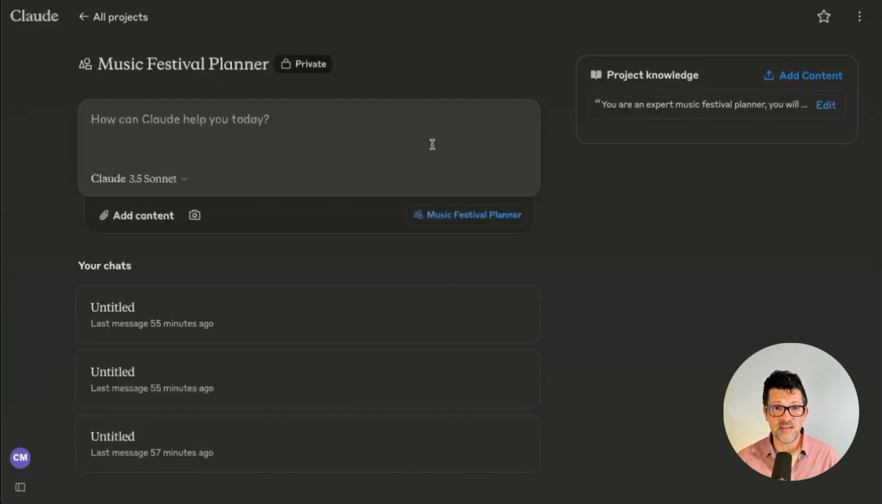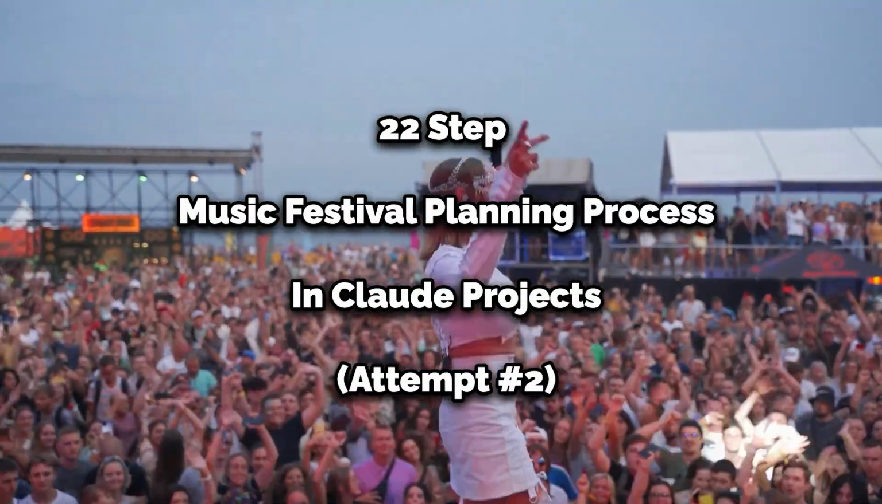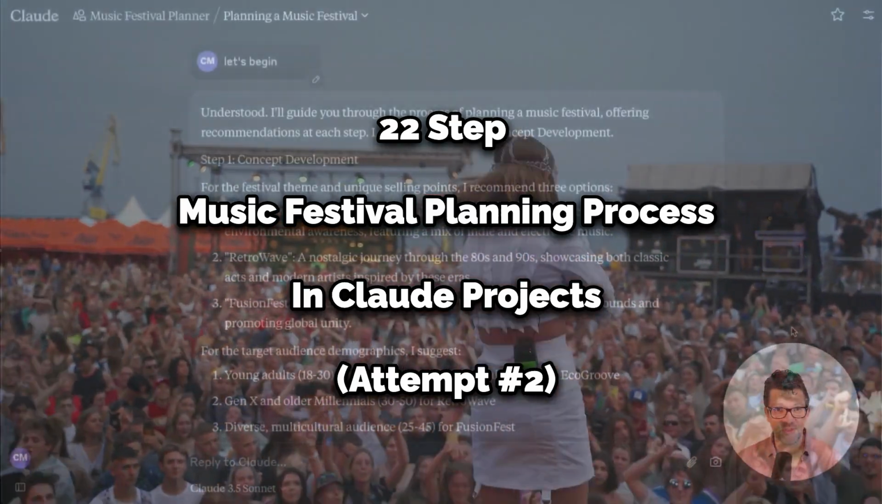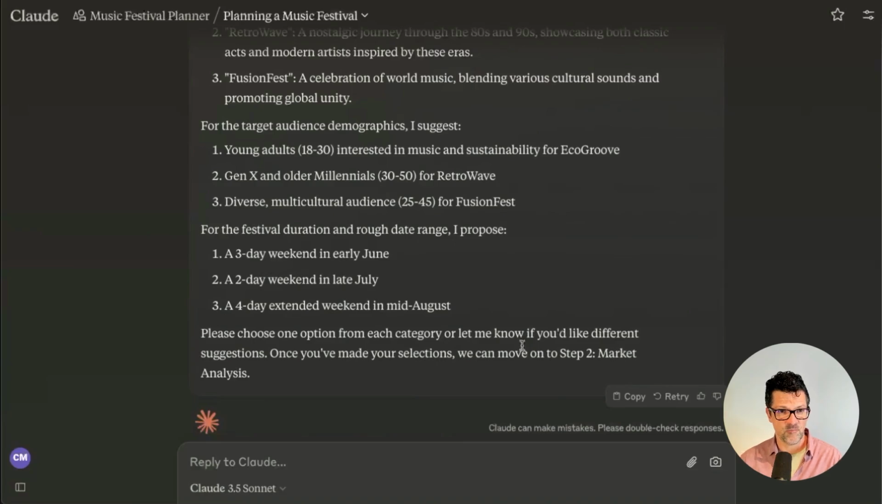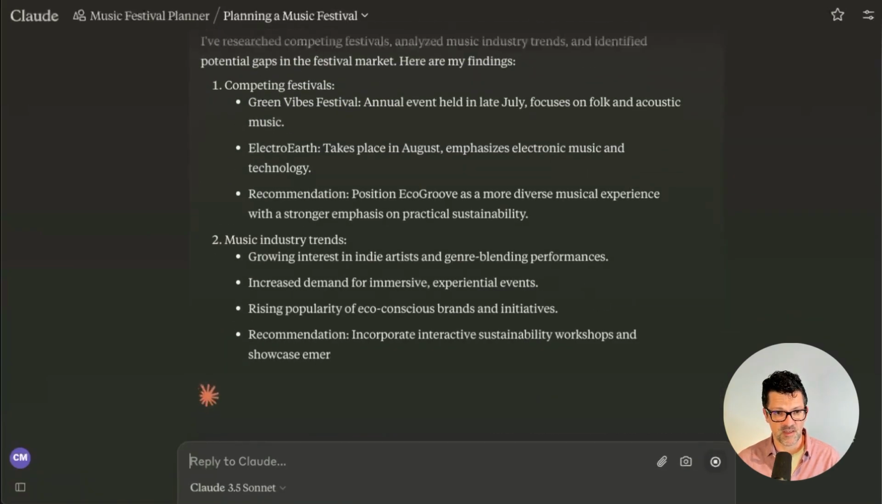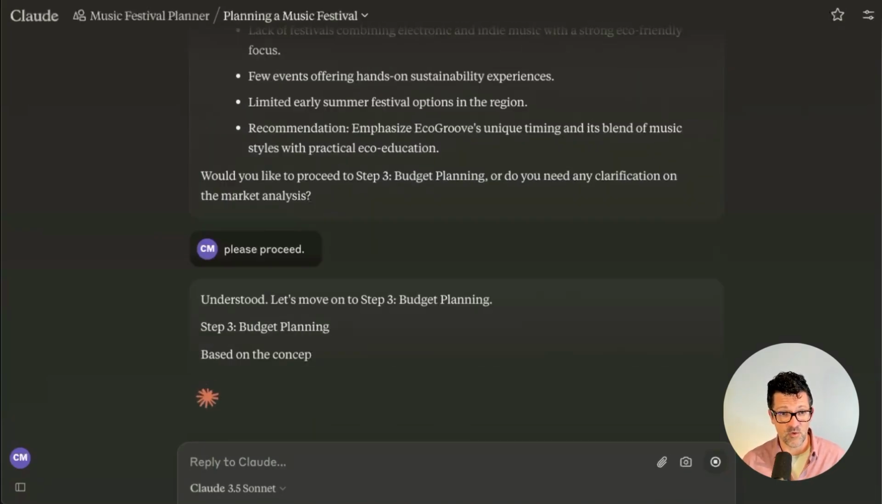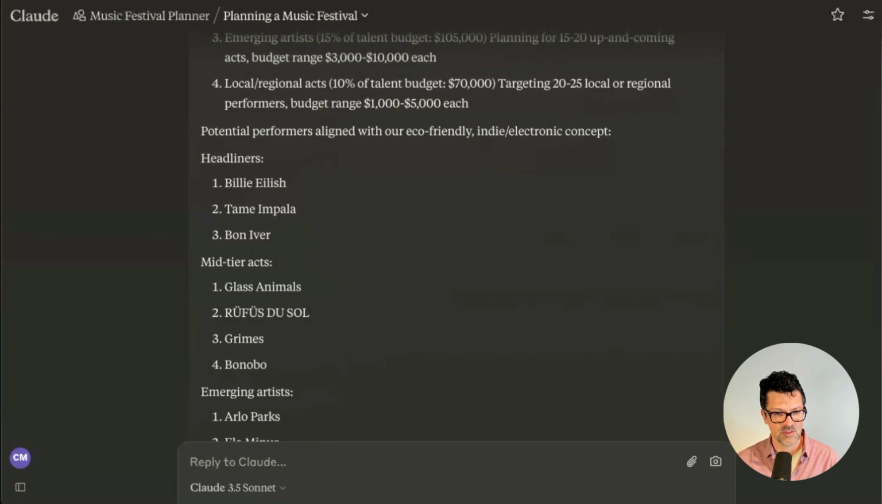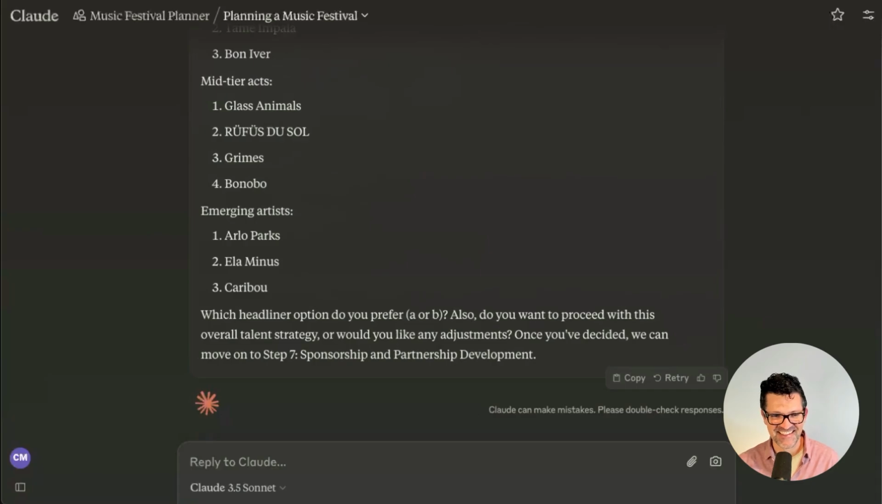Here in Claude, I'm going to give this music festival planner another shot. All right, and we are off to the races with this music festival planning custom GPT. It's giving us some different themes here. Very fast when it's responding. Although the responses are not quite as long as the custom GPT, the thought process seems good. I like what it is hinting at here. Oh, it's giving us some ideas of headliners here. I love it. Very cool.